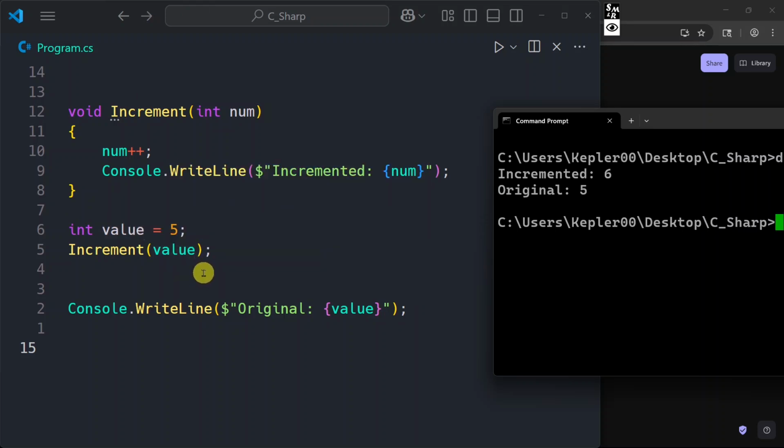Now, on the other hand, we have reference parameters. So this is called a value parameter. This here is called a value parameter.